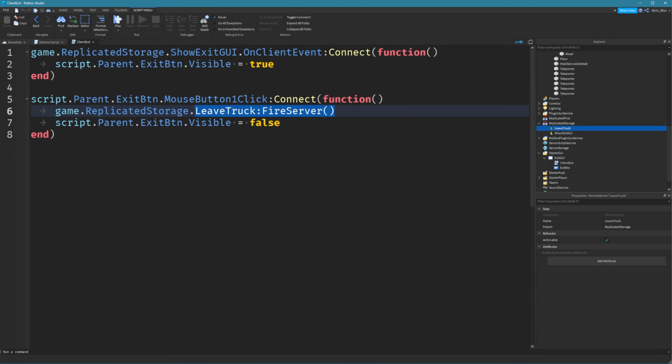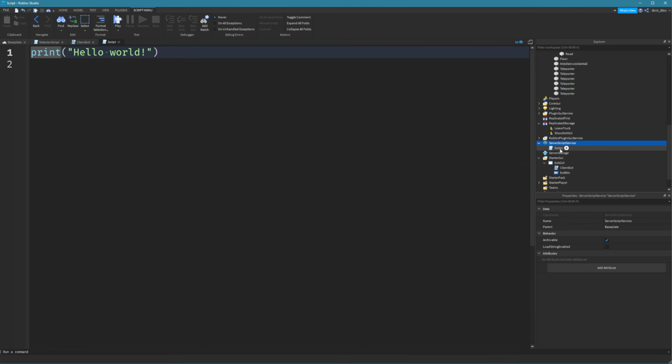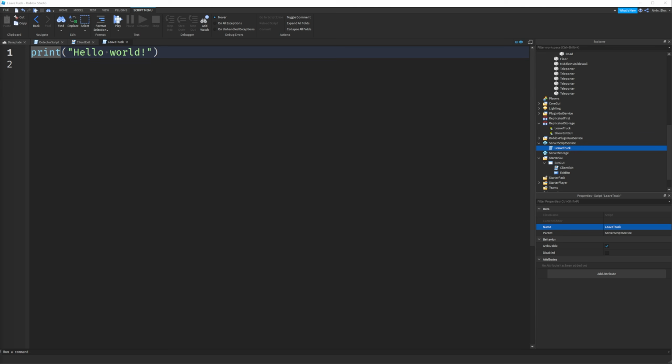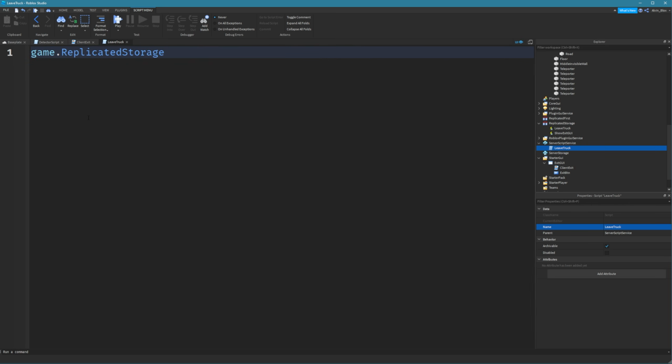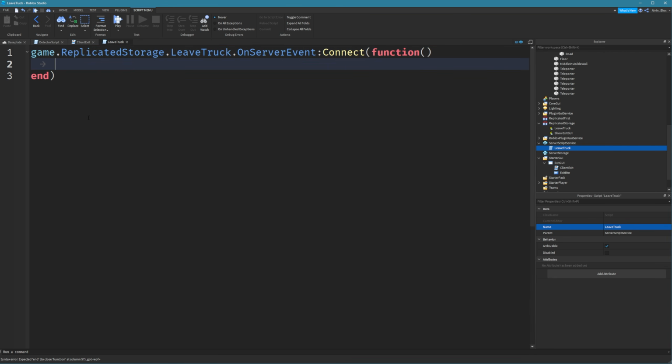So what I'm going to do is click on the plus next to server script service, and insert a script. I want to call this script leave truck. Okay, so call it leave truck and put it in the server script service. Now all we're going to do is say game.ReplicatedStorage.LeaveTruck.OnServerEvent:Connect, and then inside of these brackets we're going to write function. We're going to then put another pair of brackets like this. We're going to drop a line, and we should just have this end with a closing bracket added on here.